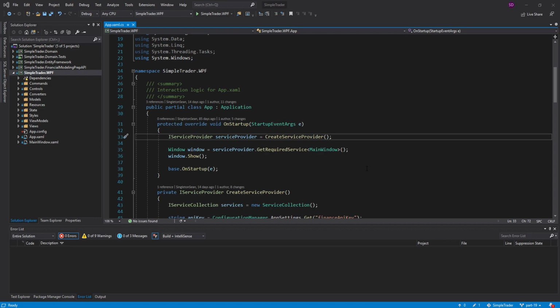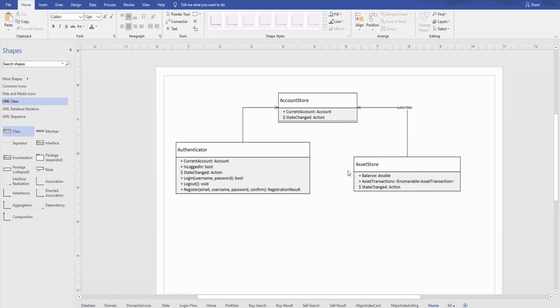Today what I want to do is start displaying account information to the user, such as how much money they have and some of the assets that they own. Now to do that, we are going to need to manage more application state. And I've set up some UML diagrams to represent what I need to do here.